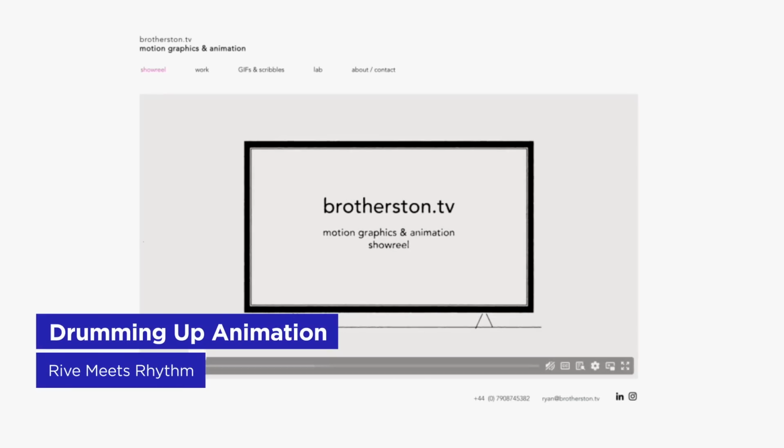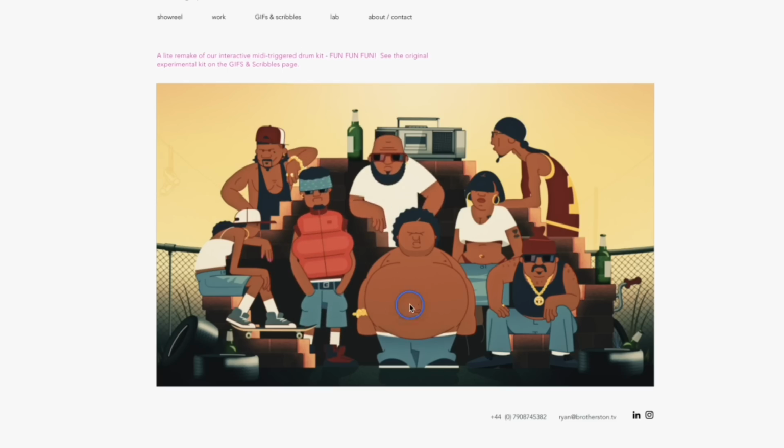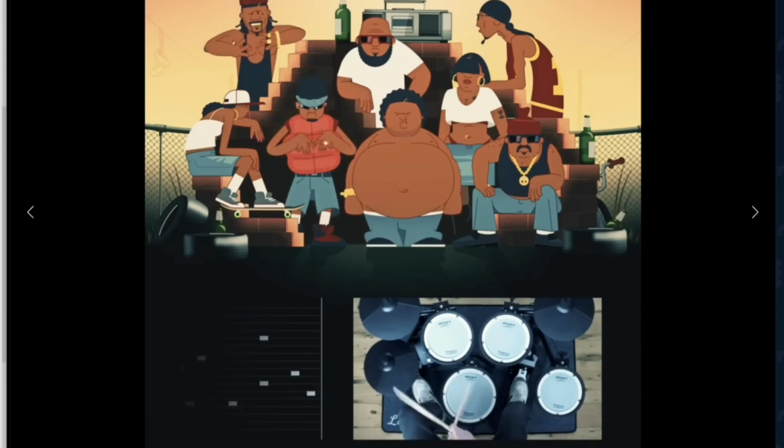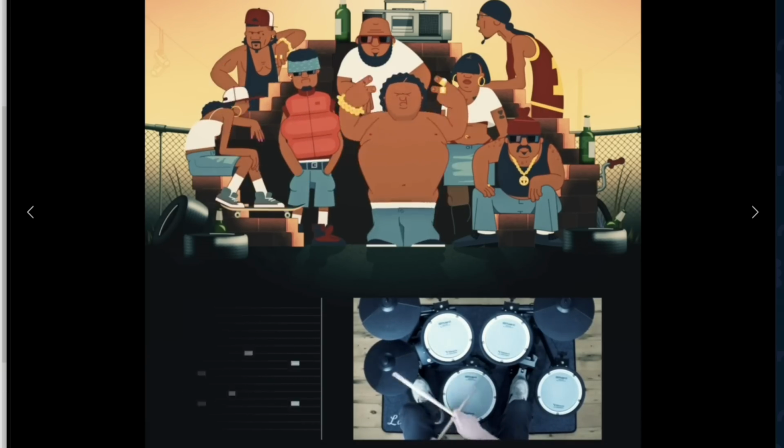London-based Ryan Brotherston, a talented motion designer and apparently talented drummer, has taken his skills to a whole new level by hooking up his electronic drum set to a super fun Rive animation he built. He created a cast of characters in Rive that played different drum set sounds and performed little dances when clicked. Then he connected his E-kit to the Rive file somehow and played the animations using his drums.